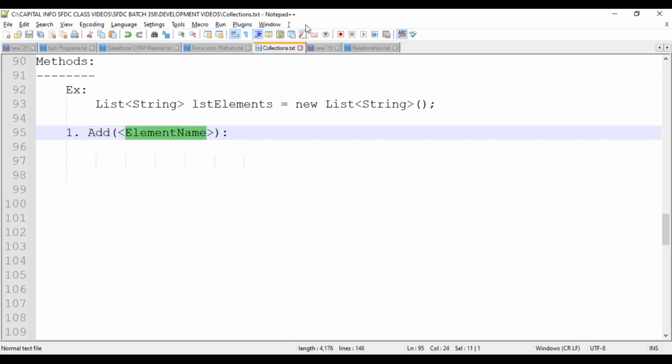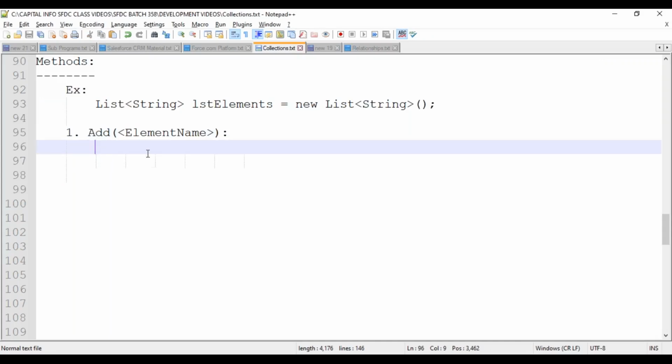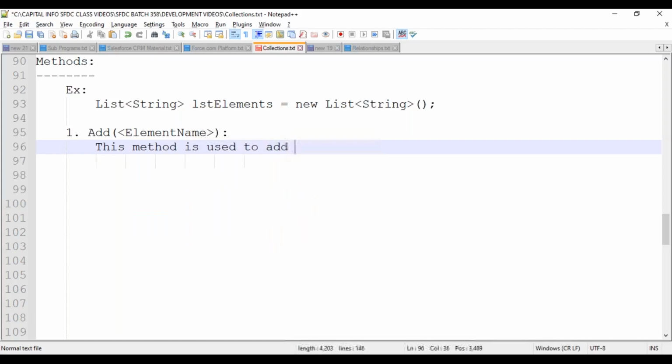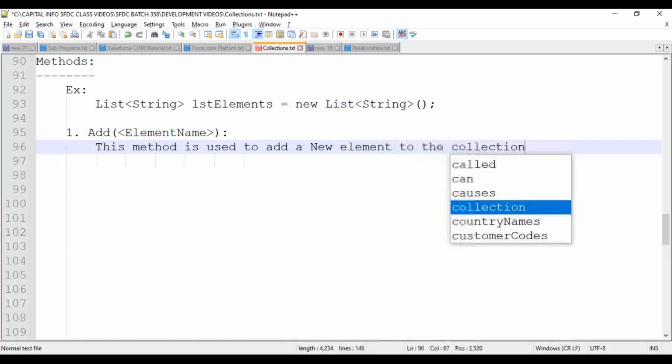Now let's see an example. This is my collection object name, and these methods are instance methods, which can be accessed by using the object name dot method name. Then how can we add the elements? Now make a note of this one: this method is used to add a new element to the collection.